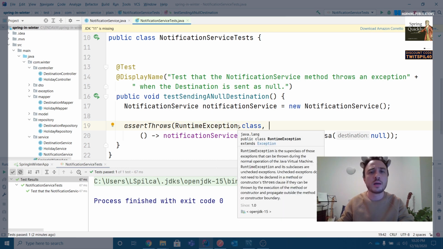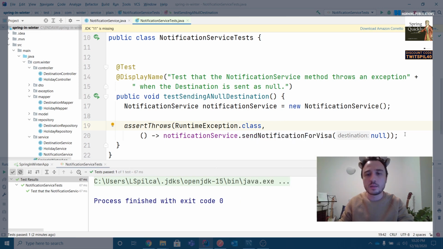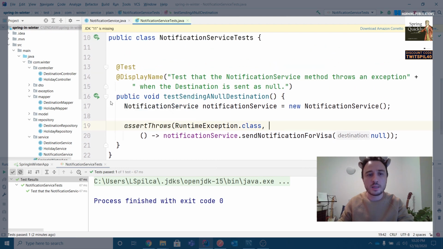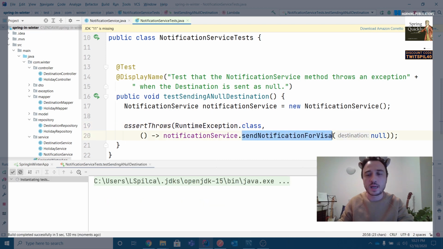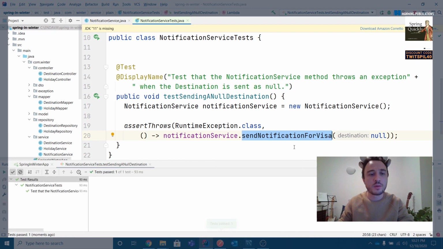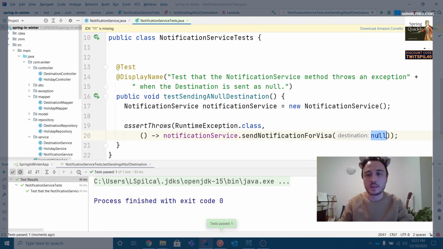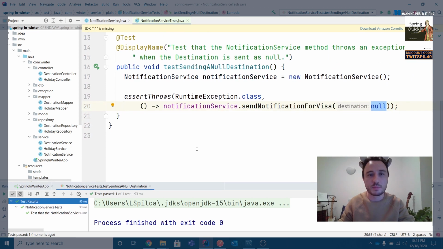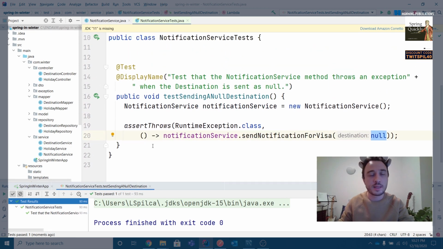But anyway, use a runtime exception, but it will be a custom exception of your own. And in my case here, you can see that now when I run this, I should see that the check remains on green, because I expect that send notification for Visa will indeed throw a runtime exception when the destination is null. And you see that indeed my test is correct, which means that the method behaves as I expected. And that's the first scenario.